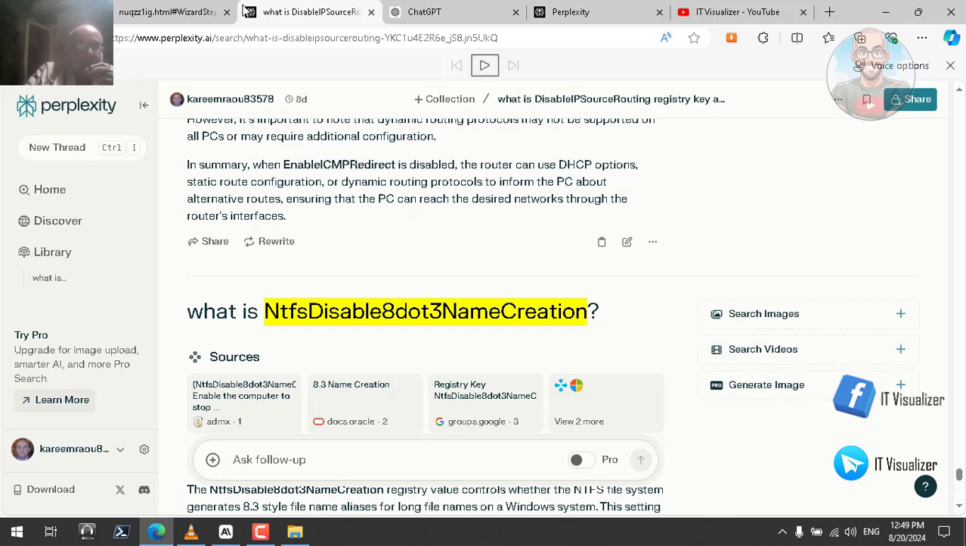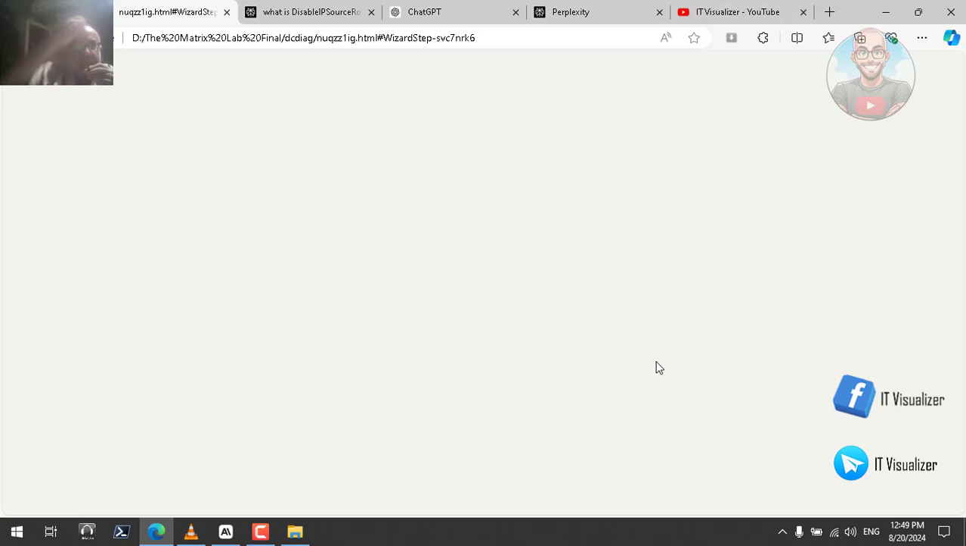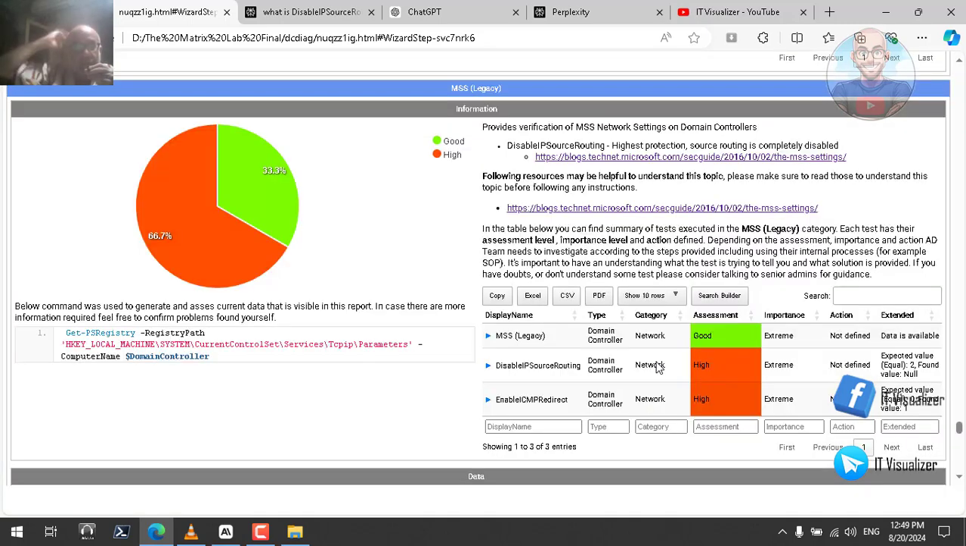So as we can see here, disabling the Enable ICMP redirect will not affect the routing of the packets, and the same for disable IP source routing. So the only one responsible for choosing the route and defining this route is the router, not the client. The client does not choose what is the route for the data packet. The one responsible for this is the router. So disabling it on the client side will not affect the routing operation.